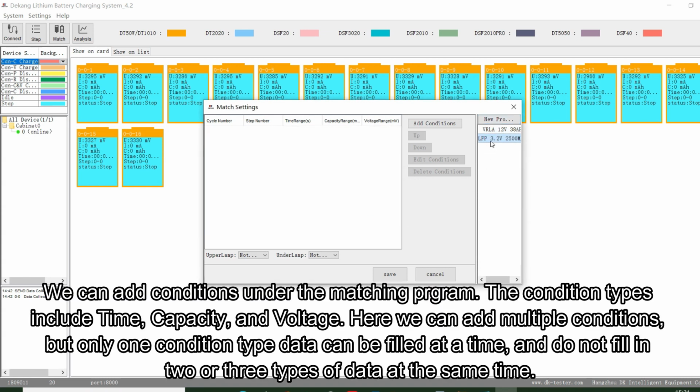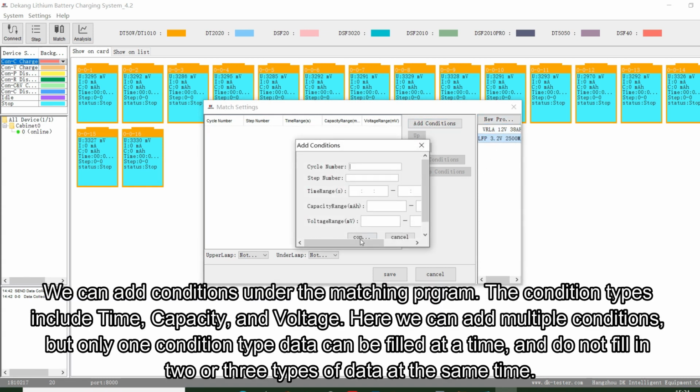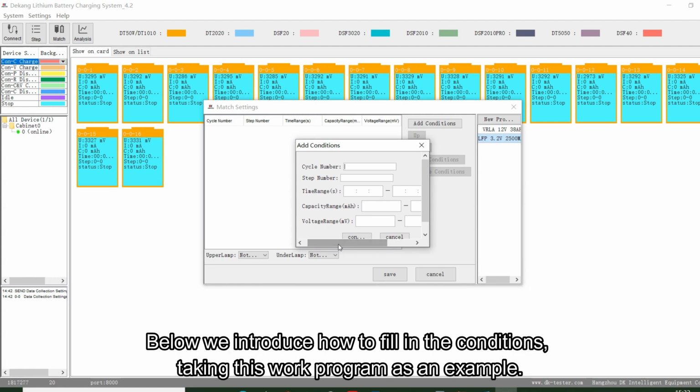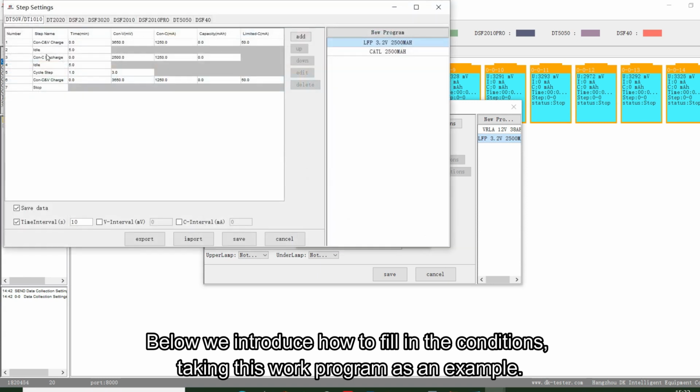We can add conditions under the matching program. The condition types include time, capacity, and voltage. Here we can add multiple conditions, but only one condition type of data can be filled at a time; do not fill in 2 or 3 types of data at the same time. Below we introduce how to fill in the conditions, taking this work program as an example.